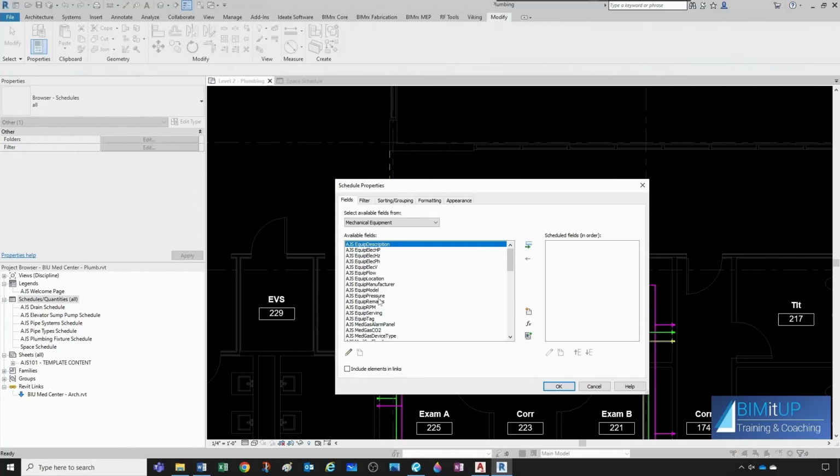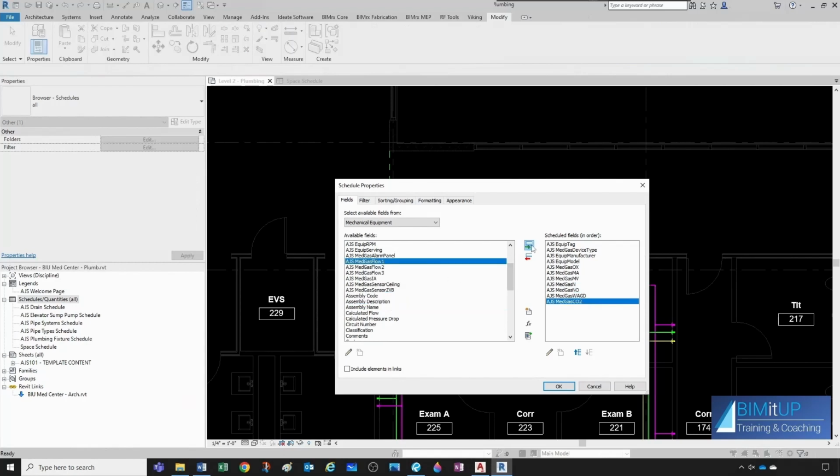Okay, what do we want to include here? We want to include AJS equipment tag, that's the first, then the MedGas device type, which is going to be zone valve box, then the equipment manufacturer, then the equipment model number, and now we have the gases. The first one's oxygen, then medical air, then medical vacuum, then nitrogen, then nitrous oxide, then WAG-D, then CO2, and then instrument air. We're done with the medical gases.